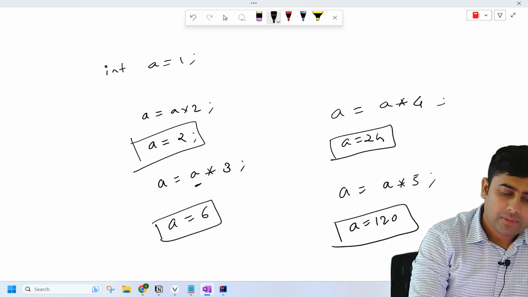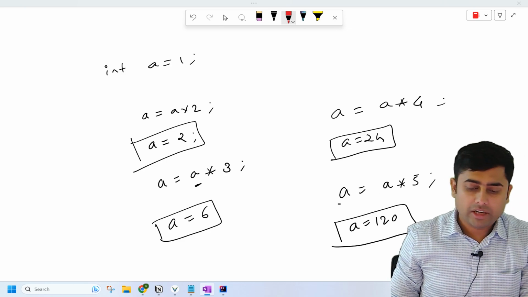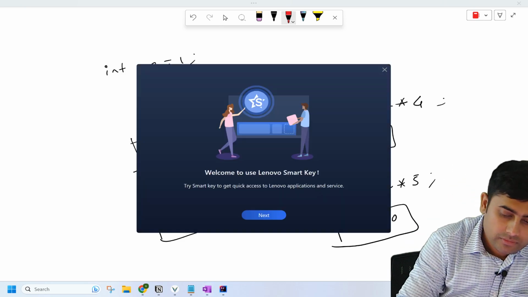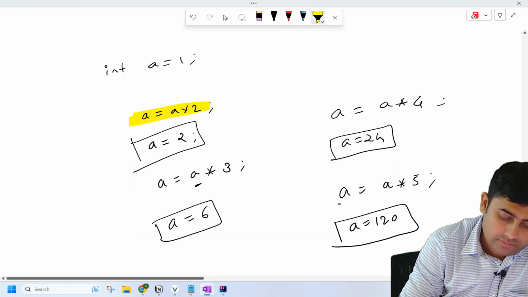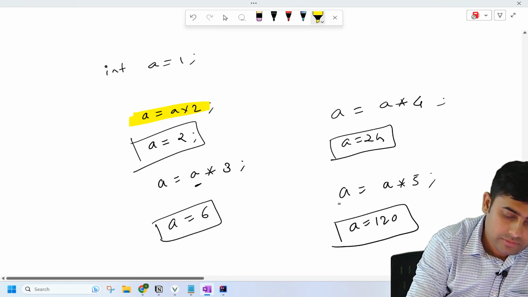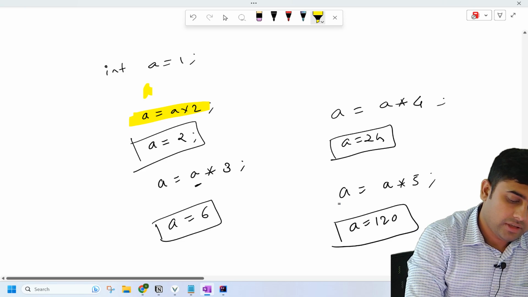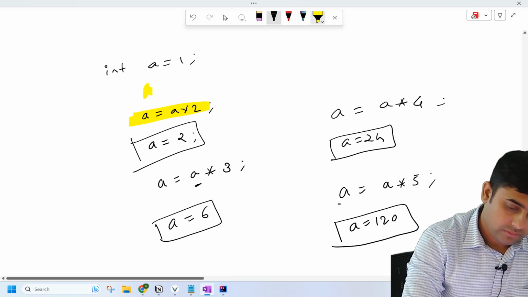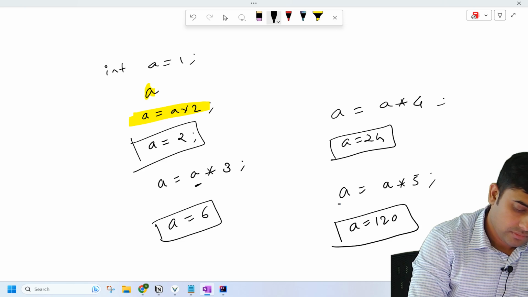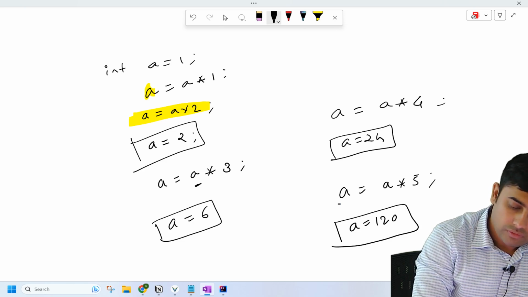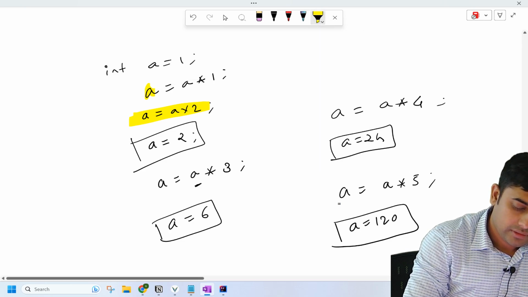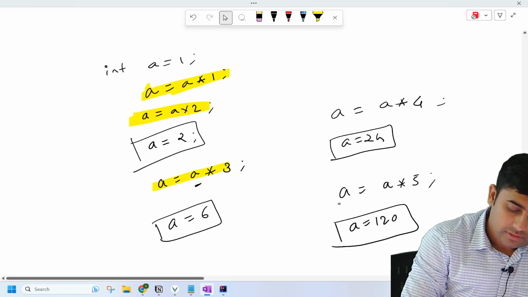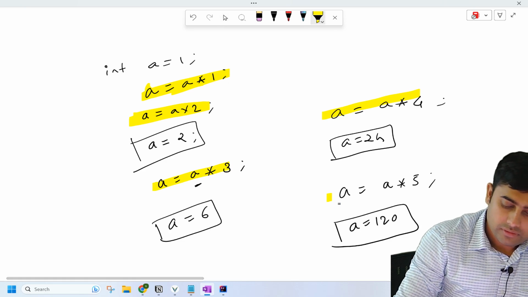So what do you have to do? Just multiply. Until when? How many times did we multiply? Look here. If you check, this was the first time, it started with a equals a into 1. So this is the first time, this particular thing, once, twice, thrice, 4 times and 5 times.